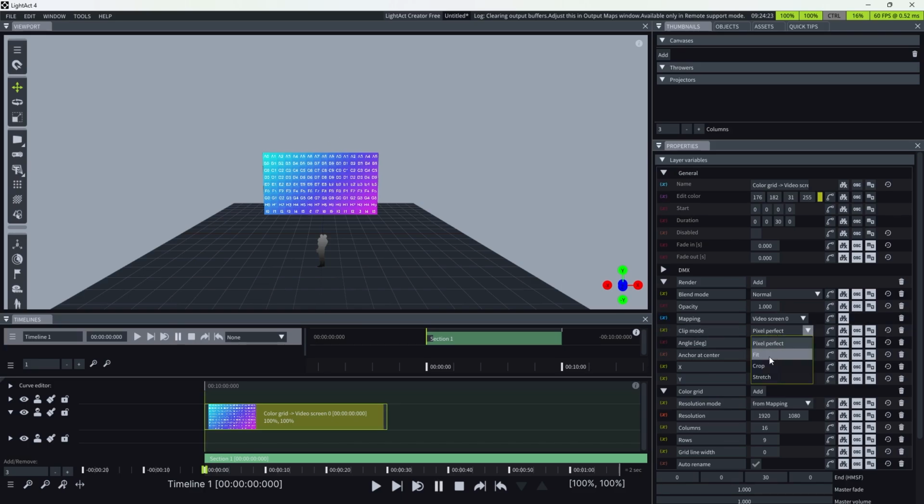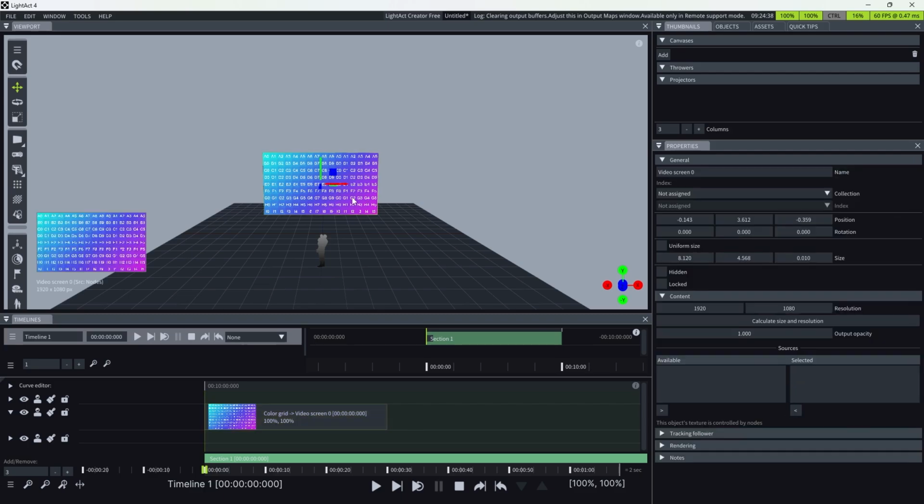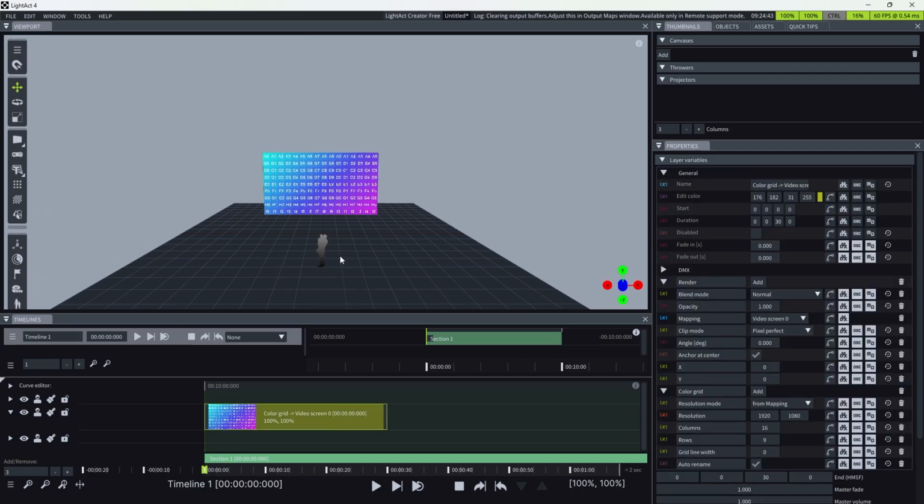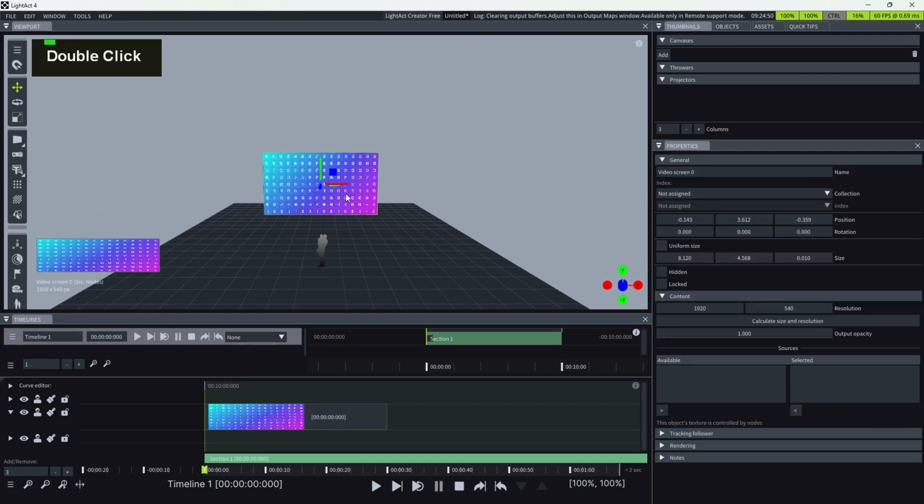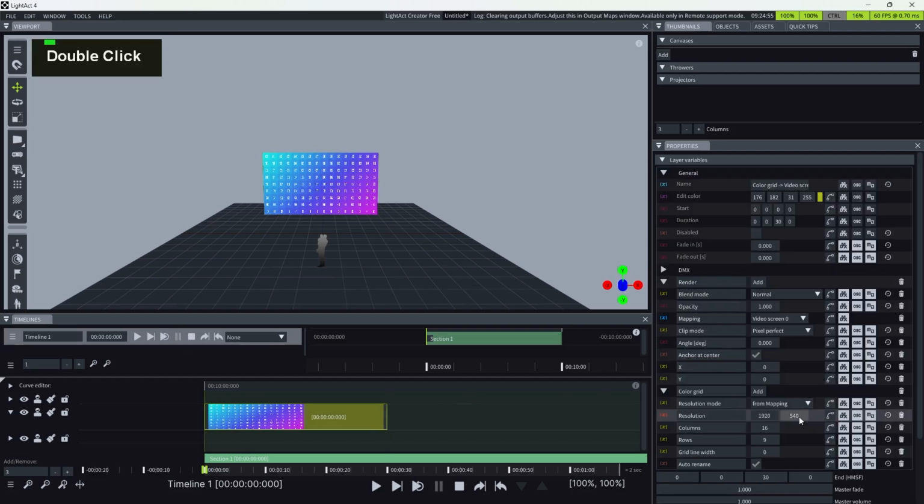There are a number of properties, as I mentioned here. One interesting thing is resolution mode, which is set to from mapping. So if I change the resolution of this video screen, the resolution of this layer is going to change as well. So let's divide this one by 2. Now the resolution is 1920 by 540, and you see that the resolution of this layer has also changed.